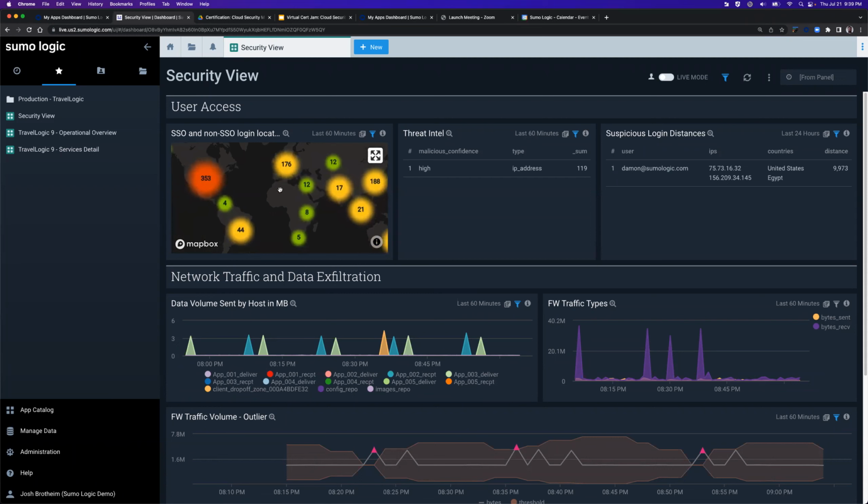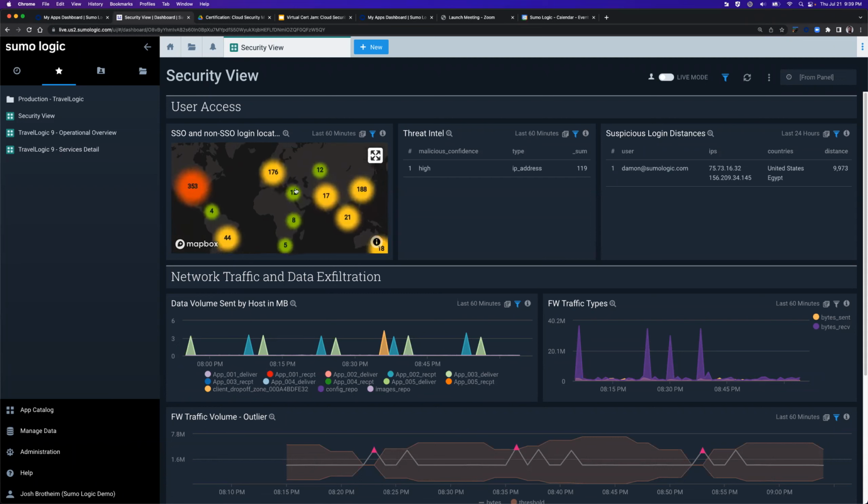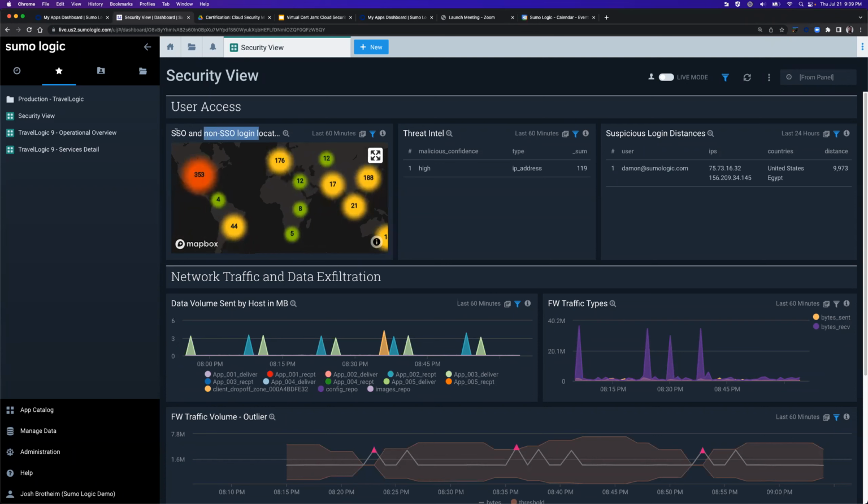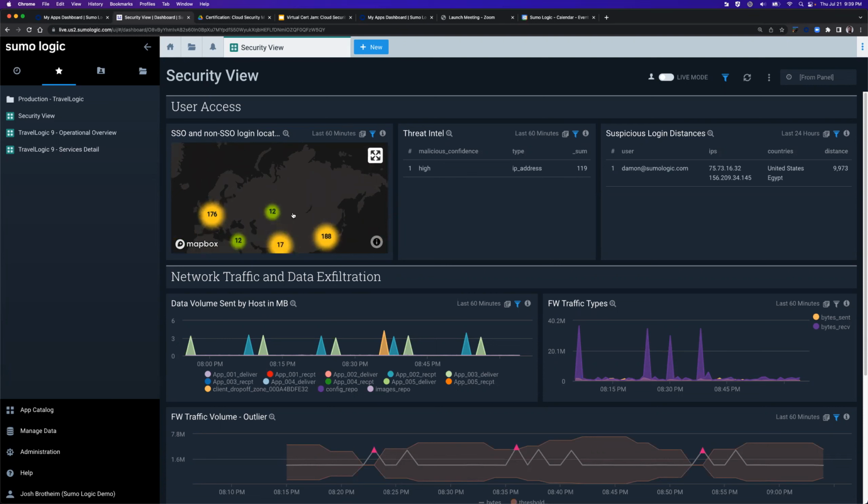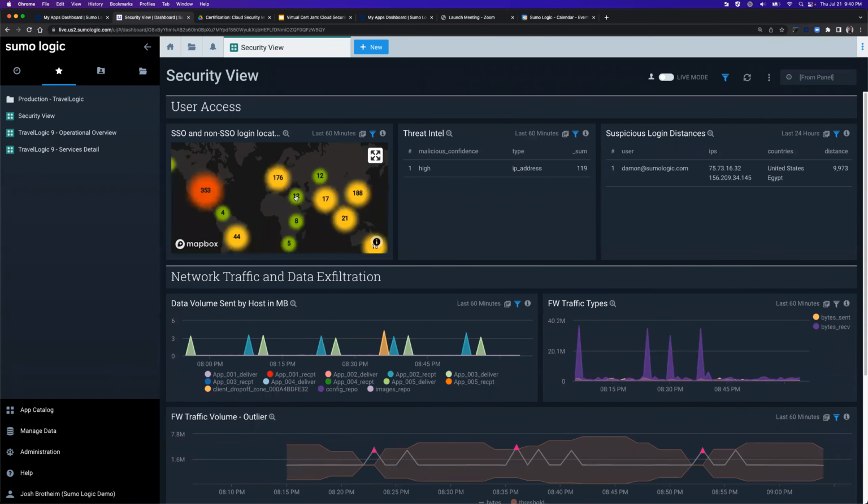For example, the first one, and we looked at the mapping capabilities a little bit yesterday, is this SSO and non-SSO login location, which is a worldwide map of where our users are logging in from over the last 60 minutes. From a security standpoint, that could be quite important. If we see somebody coming from a country that might be a security risk, a country like Russia or China or North Korea, that is maybe concerning, but certainly something we want to know as a security-minded individual. This map allows us to see simply where everybody is coming from.